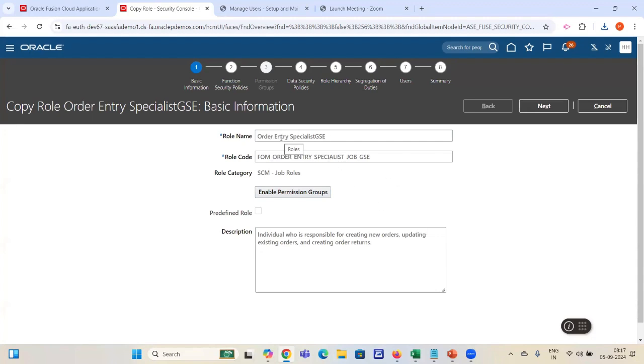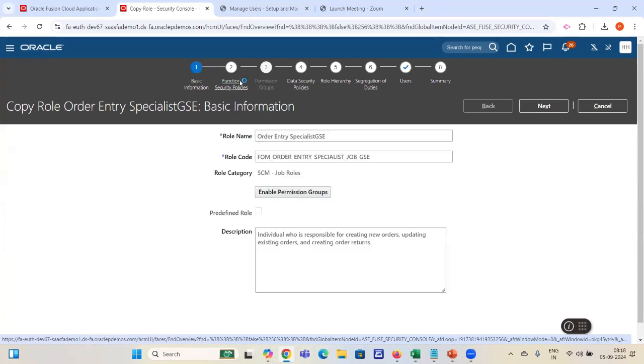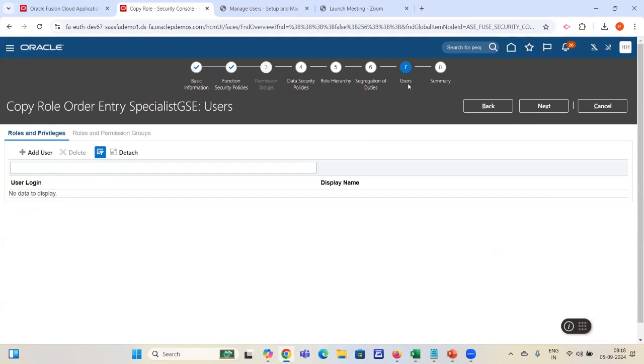The moment I click on copy role, it shows order entry specialist, and at the end you see a GSC suffix. I'm going to tell you how this is created. You can create a role manually, or you can use the copy functionality, which duplicates the existing role and creates a new role with the same privileges you had previously. Clear? But it doesn't copy the users. You see the difference? It only copies the privileges and security functions, but it doesn't copy the users.